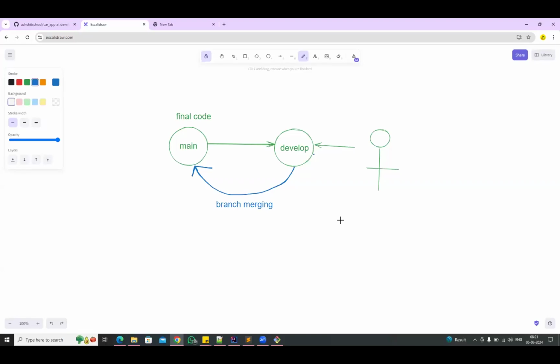What is the meaning of git checkout here, guys? Can anyone tell me? Changing the branch. Shifting from one branch to another branch. Yes, git checkout is basically to switch from one branch to another branch. We are going for git checkout.